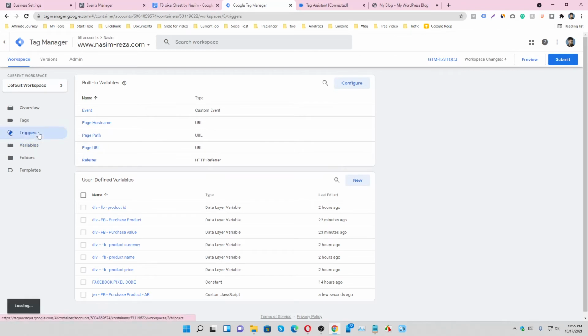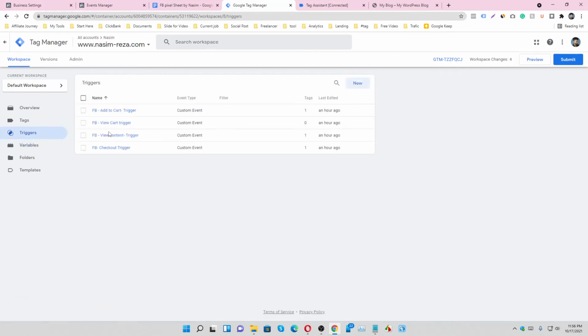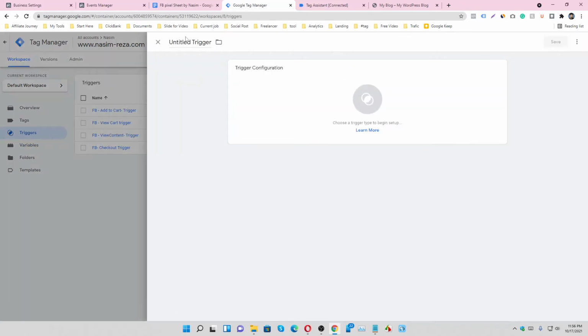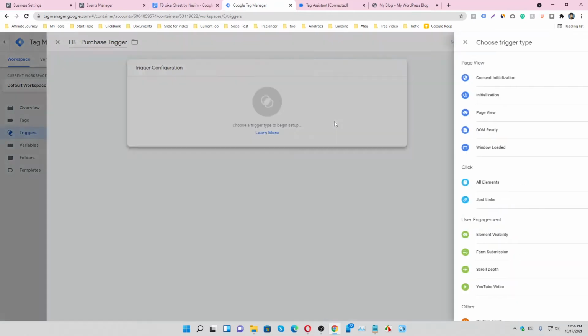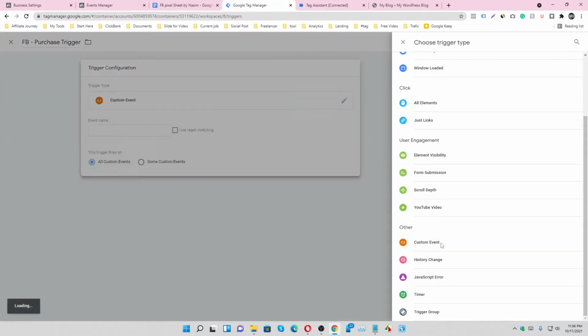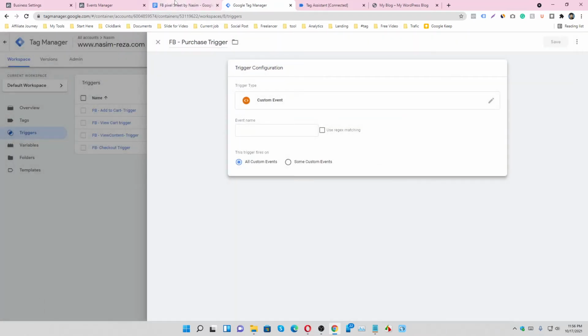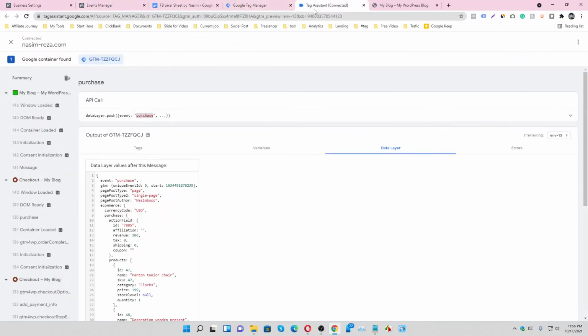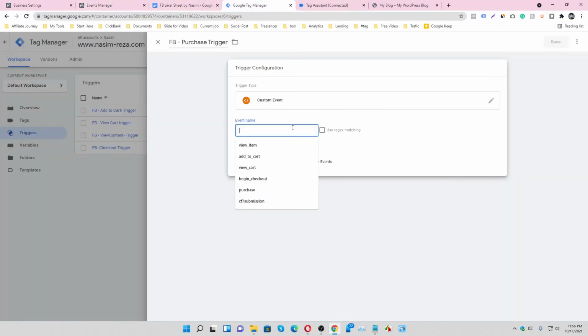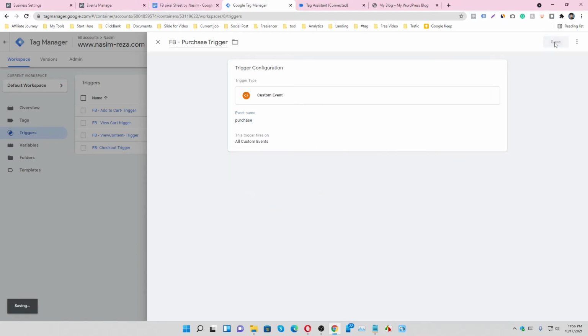Then make a trigger. Click on new and give a name here, Facebook purchase trigger, and make custom event. Just copy this name from here and paste it here and save changes.